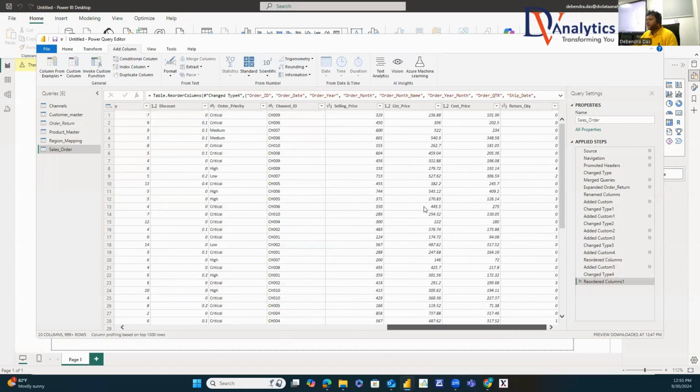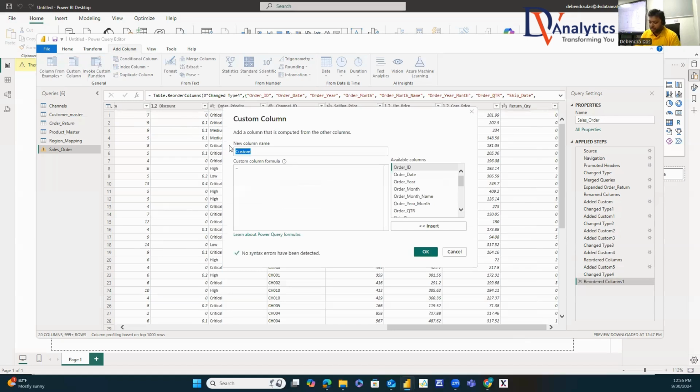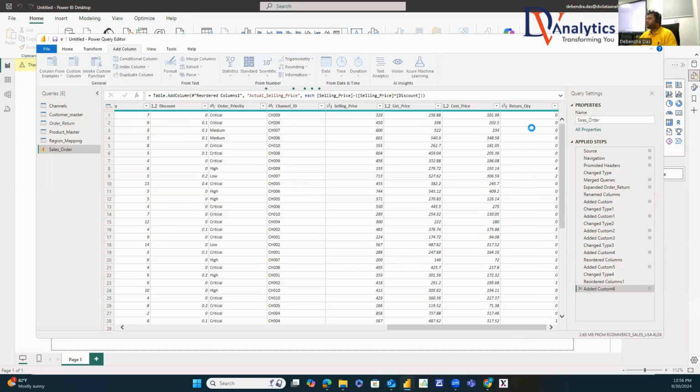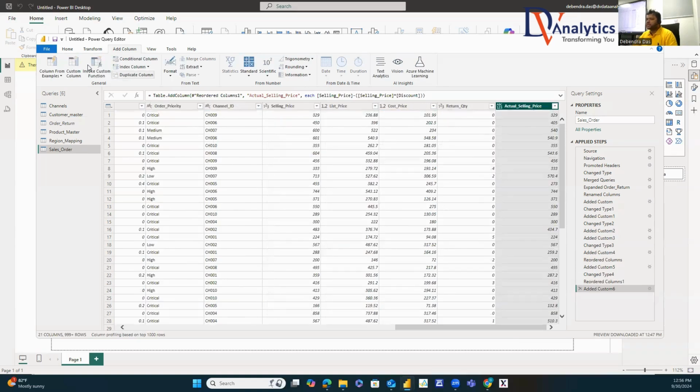Right. Now, how to calculate the actual selling price, guys? You have to create a custom column called actual selling price. Understood? So actual selling price should be what, guys? The selling price minus selling price into discount. Yes or no, guys? Did you get the actual selling price now, everyone? Yes or no?